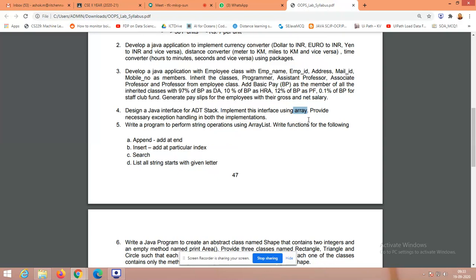Do not depend on the internet for this. I'll tell you, all these programs will be available on the internet. But the thing is, what's your originality? What you have learned has to be grasped only through your laboratory exercises, right? That is the major case.